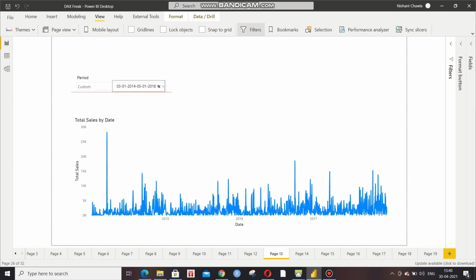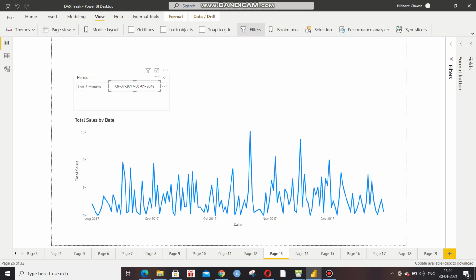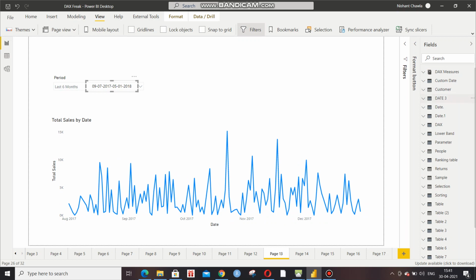So it's a cool trick to implement in your projects, so that you have custom dates here, that you can just select the time period whatever you want. And then you would see that whatever you select on the slicer, it gets filtered on the below visual. So what I want for this kind of a slicer is another date table, a custom date table.